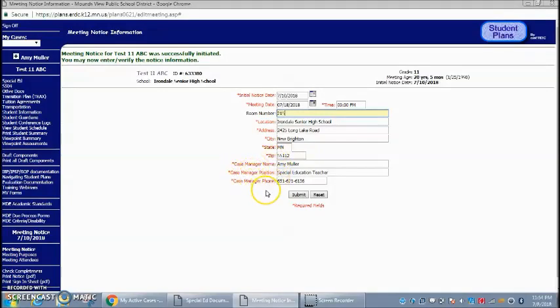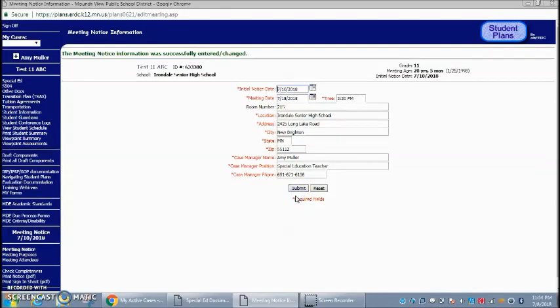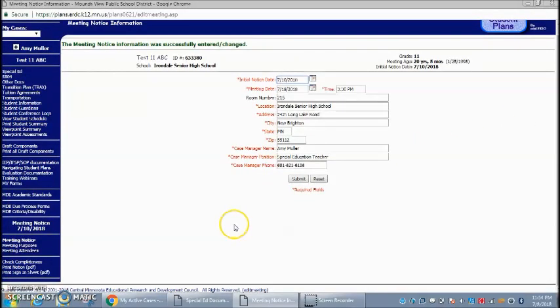Case manager information is automatically filled in for you. Click Submit. And it'll tell you in green writing at the top that my meeting notice information was successfully entered. Now we are working from this small portion right here under Meeting Notice. I'm going to click Meeting Purposes because I'm done creating the meeting notice.